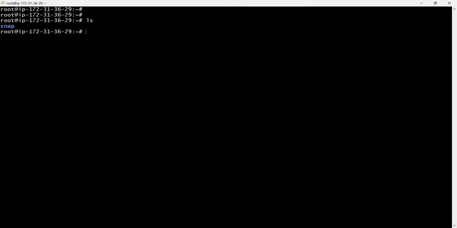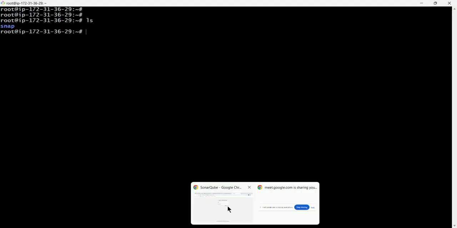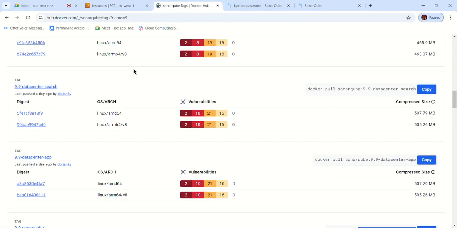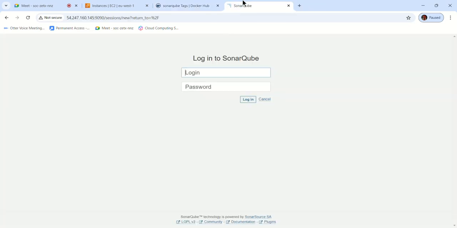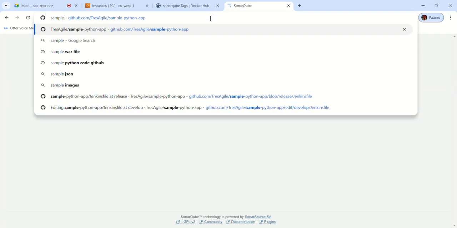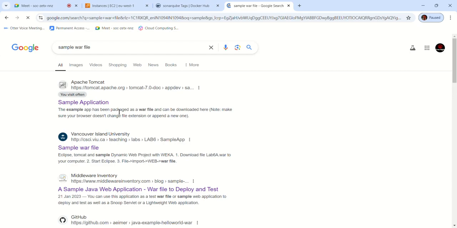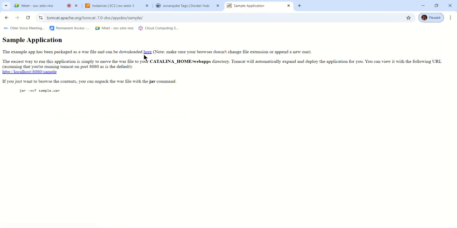Now what I would say, let's try deploying our applications in a container. We have already seen Tomcat. Let's try, maybe a sample WAR file we can deploy. So Tomcat, search for Tomcat. There it is. Sample WAR file. This is the one we got.